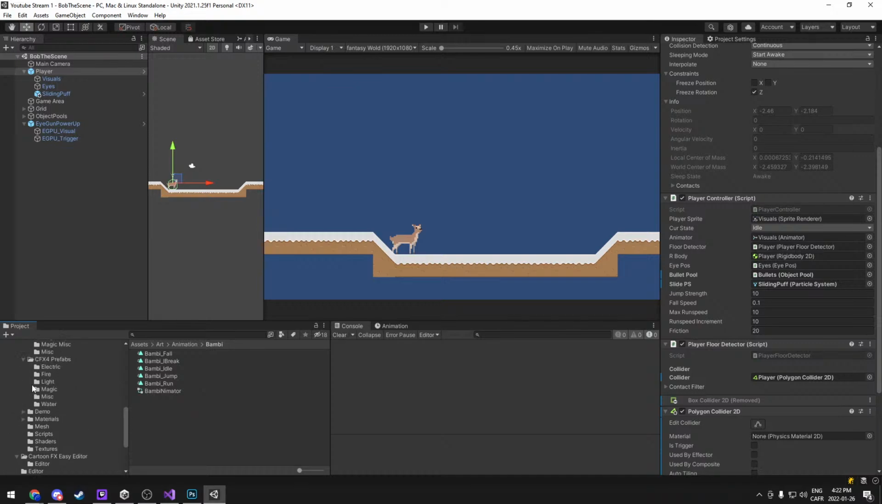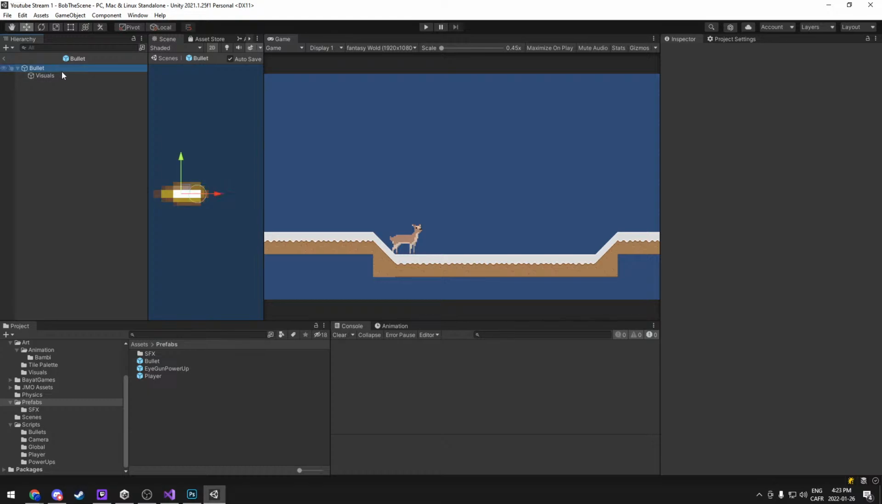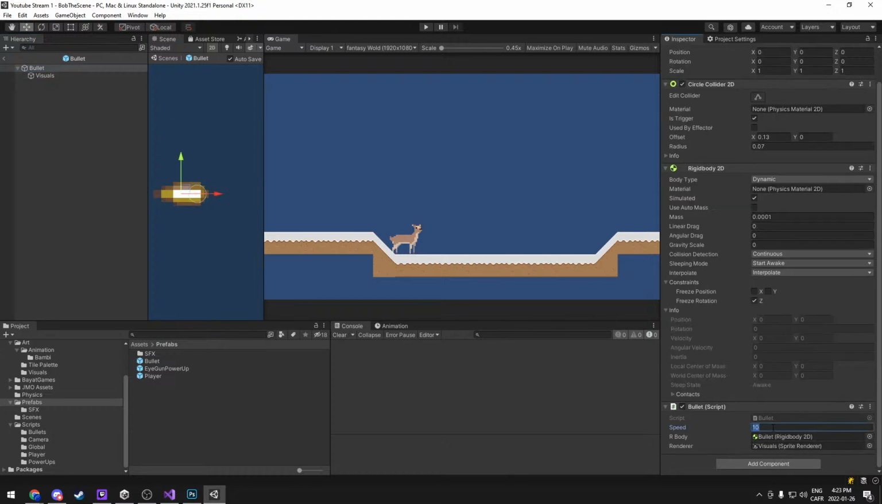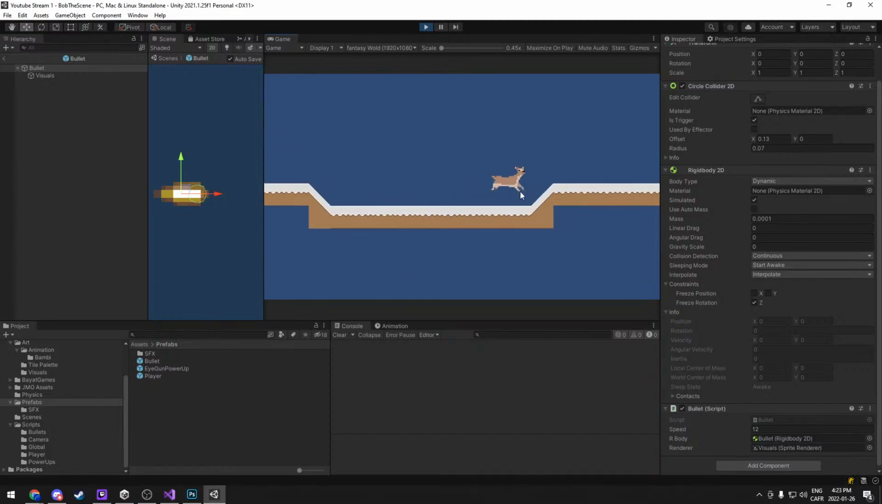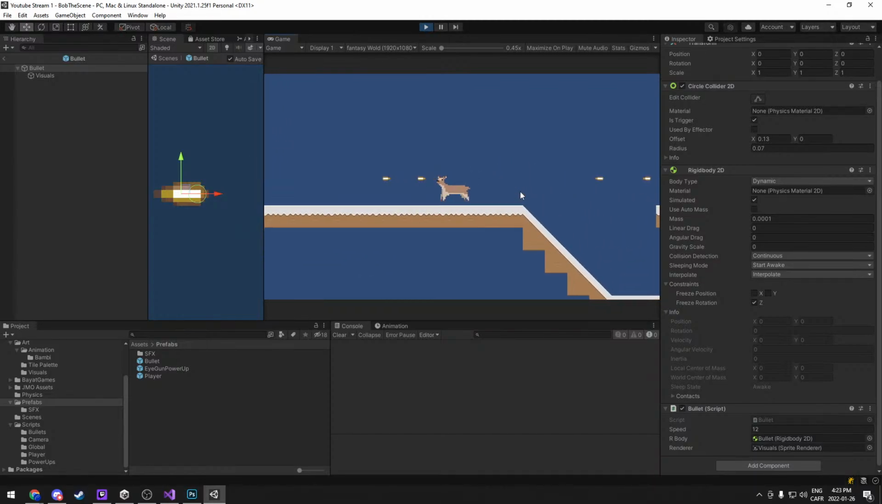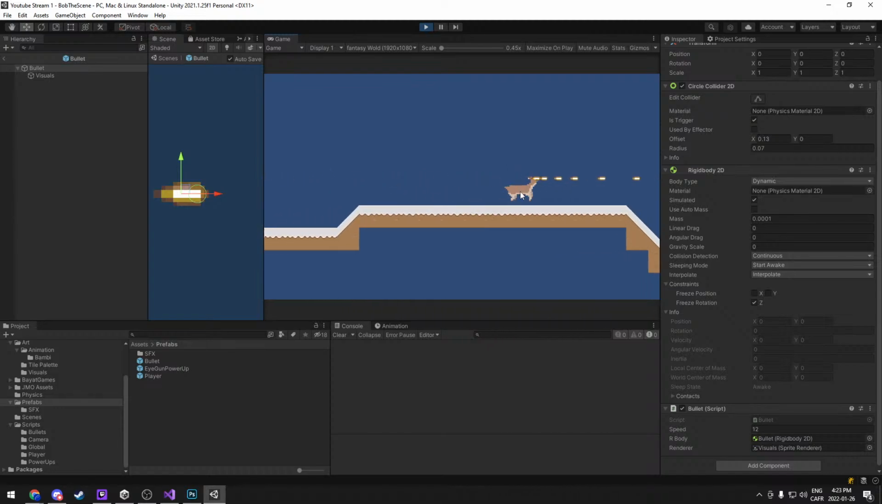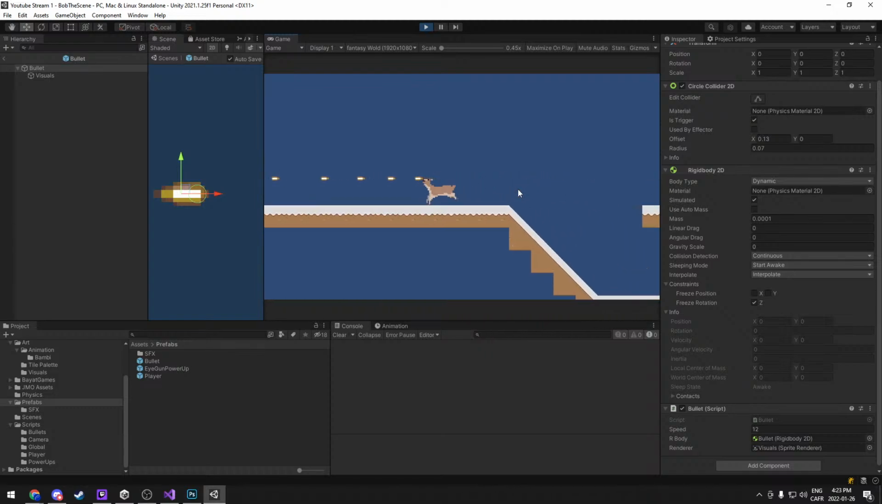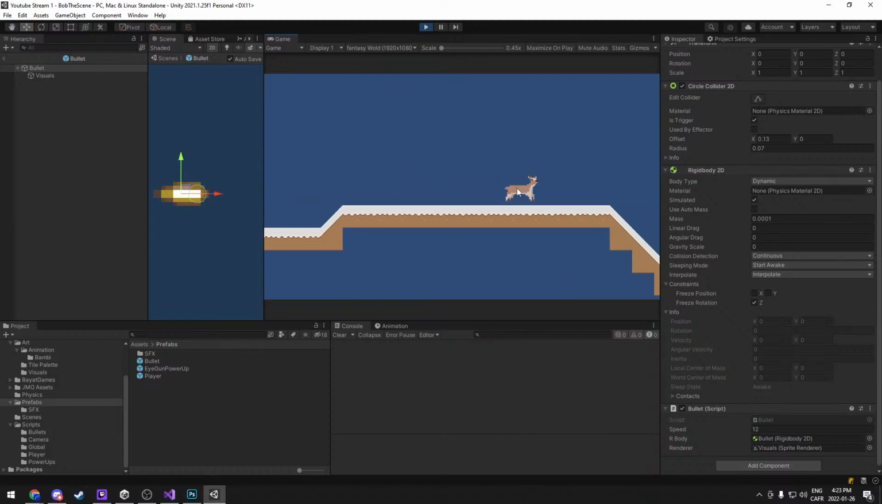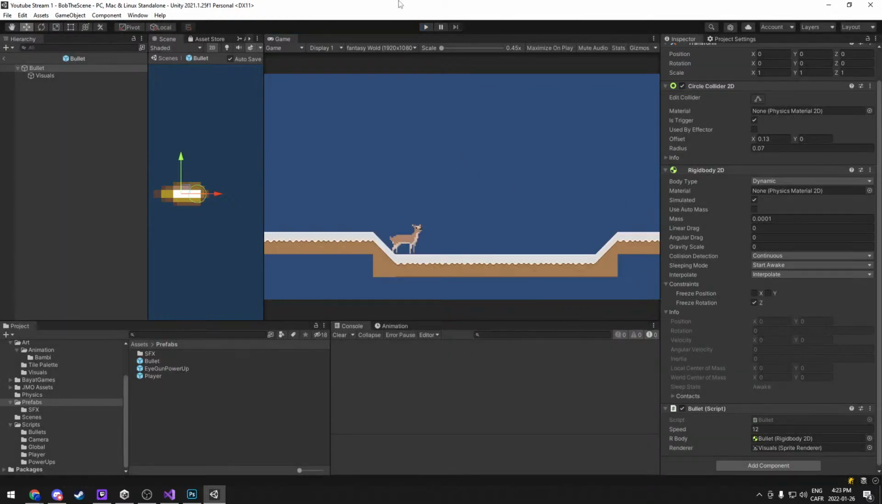So prefabs. Can't see this. This one, prefabs bullet. And my speed is simply going to be faster than Bambi can run. So let's put it to 12. So it'll always go faster than Bambi. Okay.